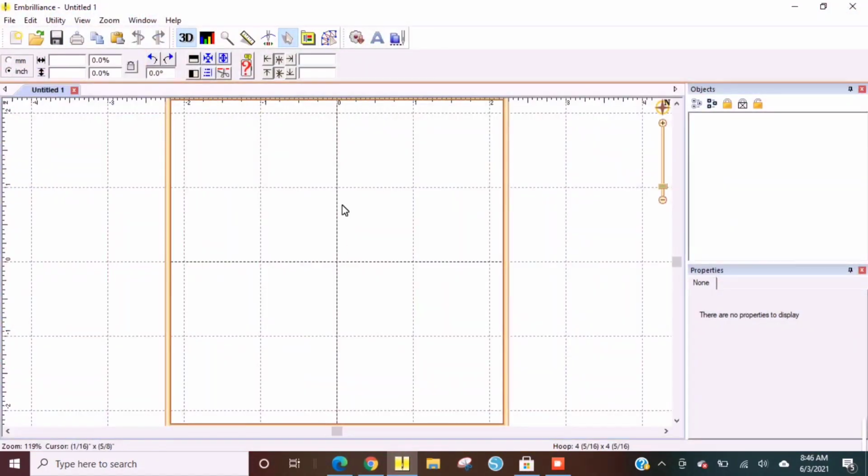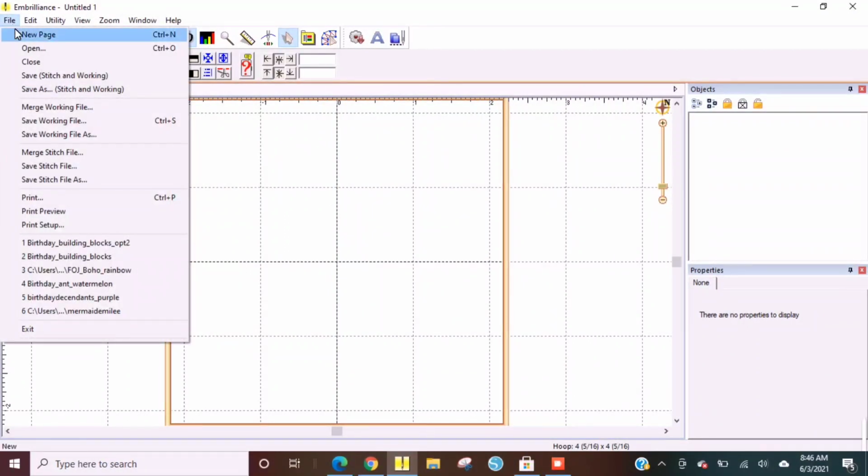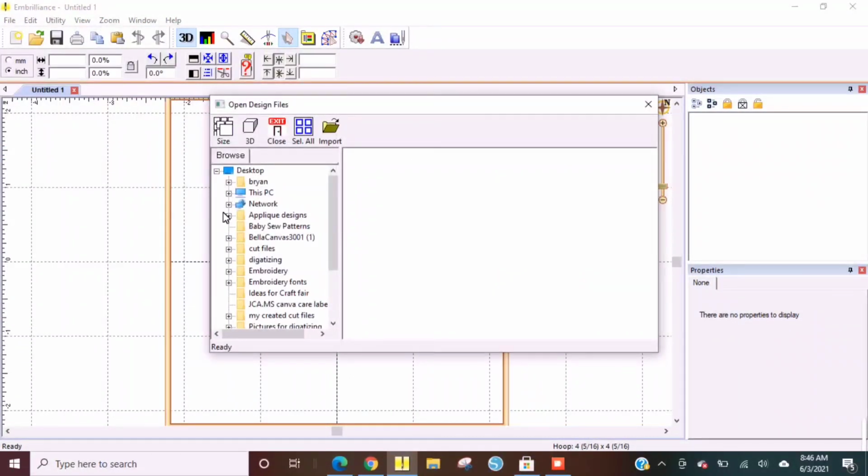Okay, here I'm opening up Embrilliance. I'm going to go find the design we just put on the desktop. So I'm going to hit merge design. Make sure I'm under my desktop. Find the file.